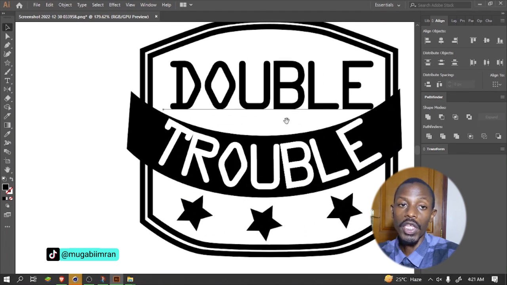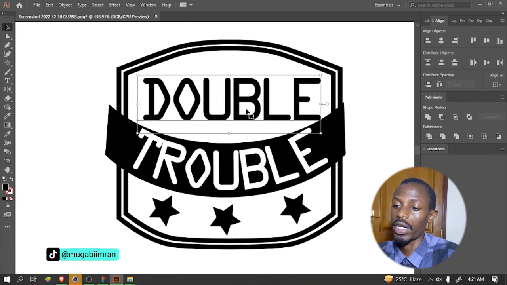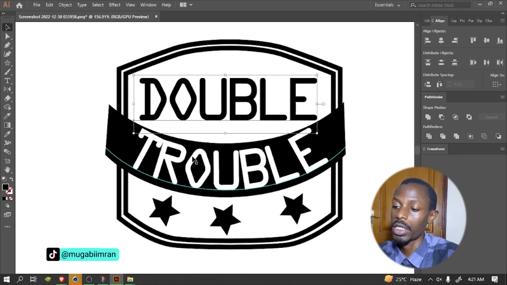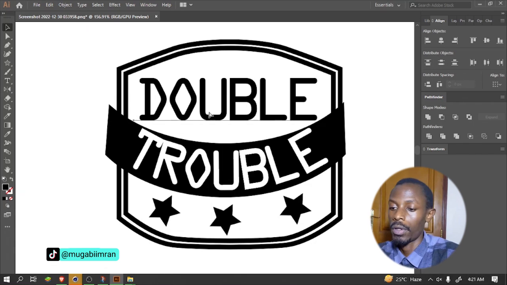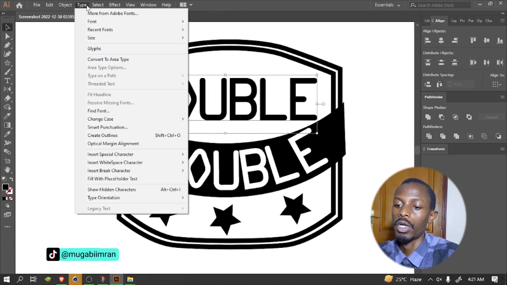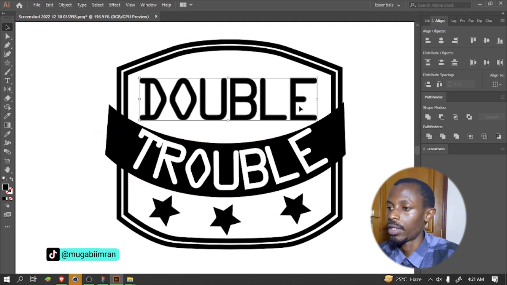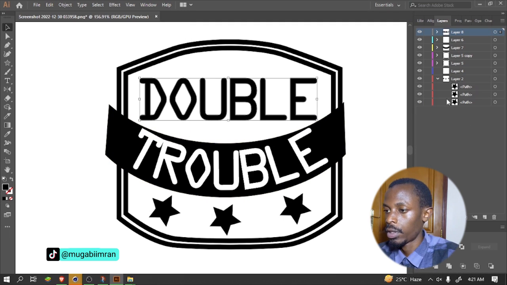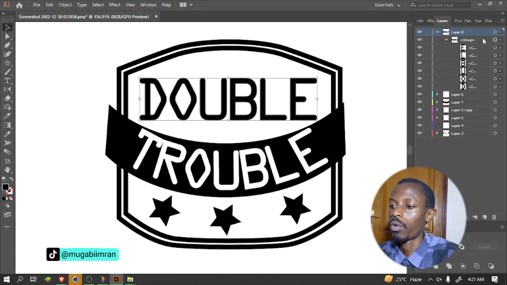So another thing we are going to do is also convert this text into outlines. So to do that, you can use Ctrl Shift O. You can go to the menu, look for type, and look for create outlines. So it's going to be, go back to the layers panel. You're going to notice that now it has created a group, which group includes individual letters, which is very nice.